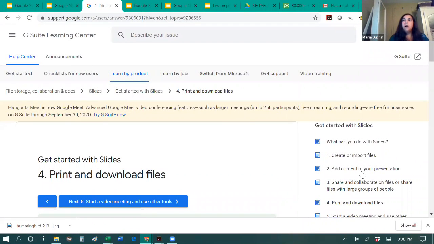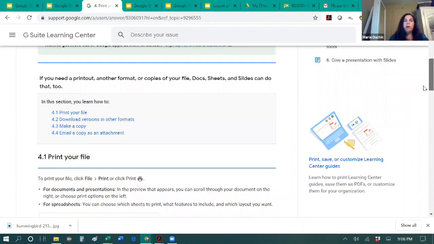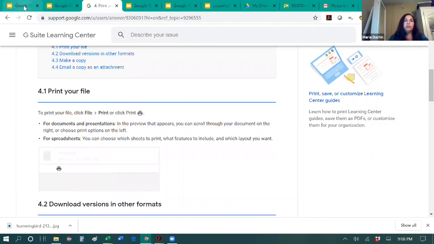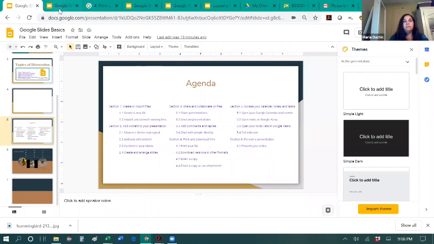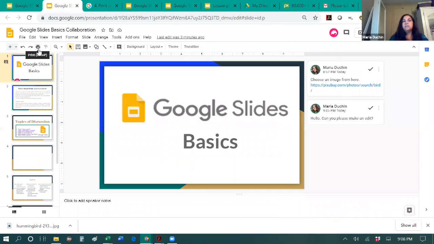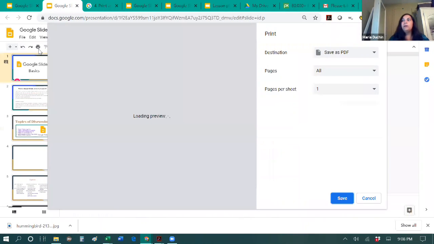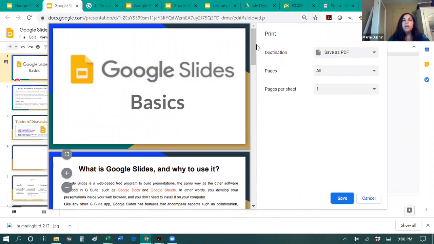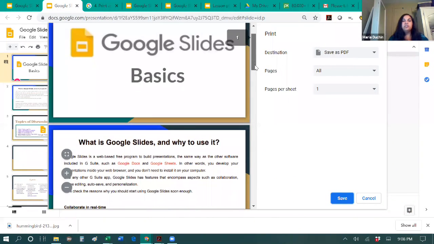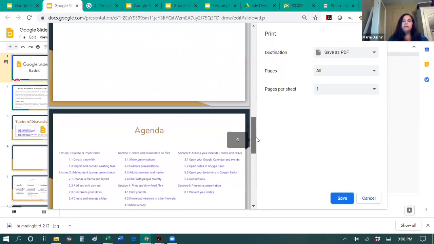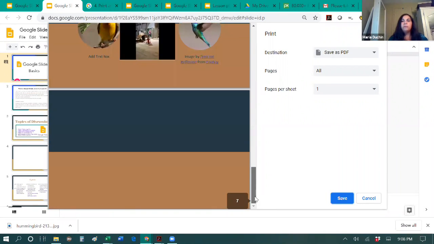To print and download files, I did show this a little earlier, and I'm happy to do it again. If we want to print our file, we're just going to go to print. We could click this little button here. It's going to generate a preview. Sorry, I feel like I'm talking a lot and losing my voice. So we have this. It's going to show us what our slides look like, how we have them, what order, what we have going on in there.